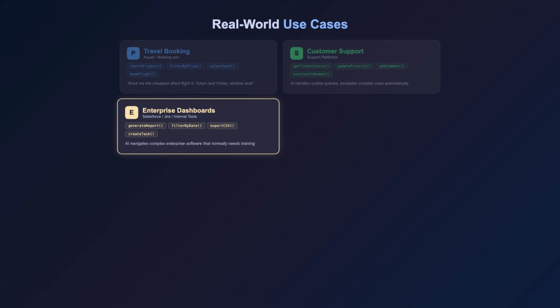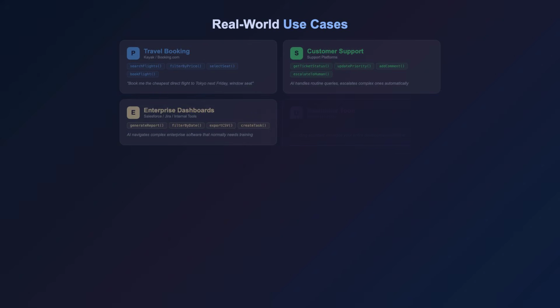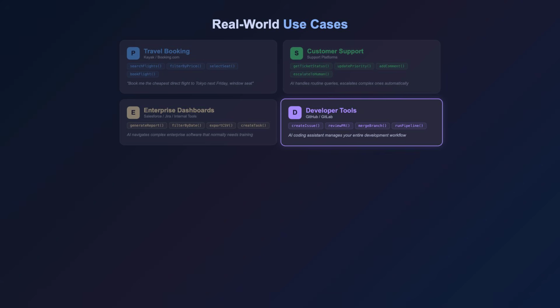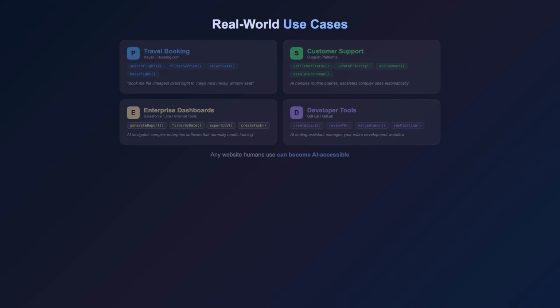Use case 2, customer support. A support platform exposes tools like get ticket status, update priority, add comment, and escalate to human. An AI support agent handles routine queries instantly and escalates complex ones. The user sees every action in the shared web interface. Use case 3, enterprise dashboards. Think Salesforce, Jira, or any internal tool. Expose tools like generate report, filter by date range, export CSV. An AI assistant can navigate complex enterprise software that normally requires training to use.